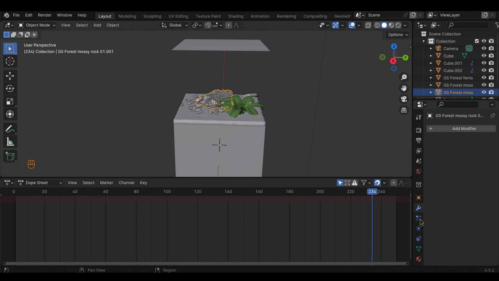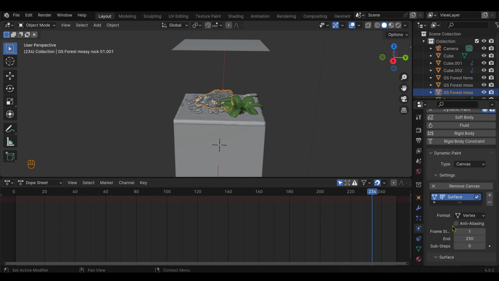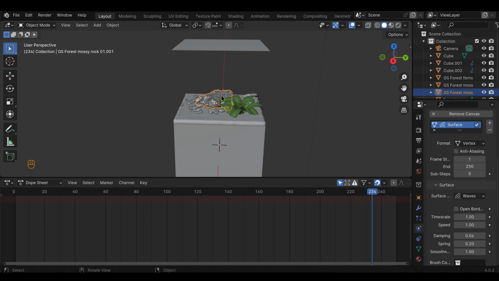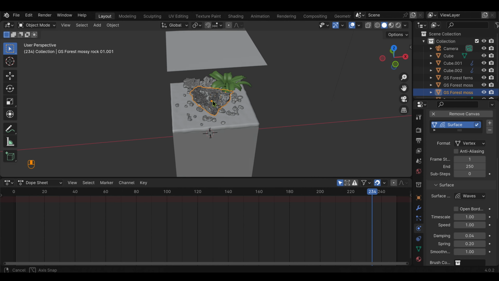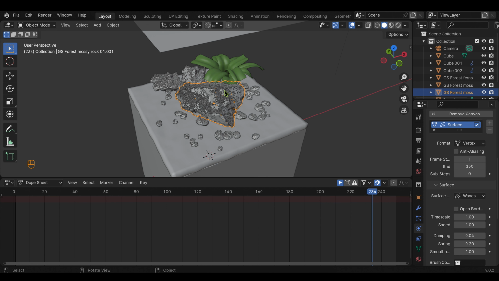So now we need to go to physics again, dynamic paint, canvas, add canvas, waves, and essentially we do the same thing. So what we will be doing is shading this to look like water, and then when the water drops hit it, the water line essentially moves below the rock, but the effect that it has is like the water has hit the rock and it's quickly flowing down. I don't know why it works, I just know that it does. I discovered it by mistake, but it works great. So let's just have a look at that.